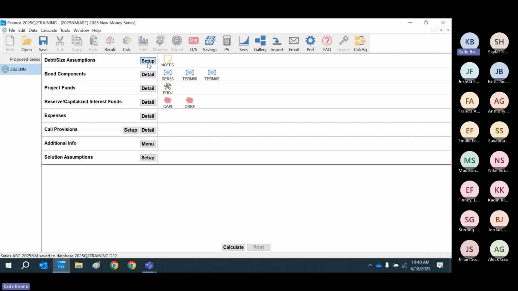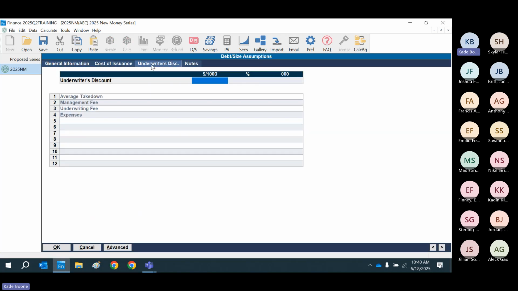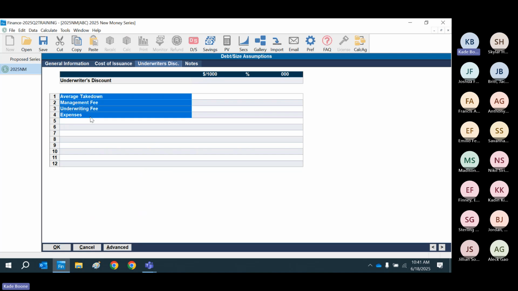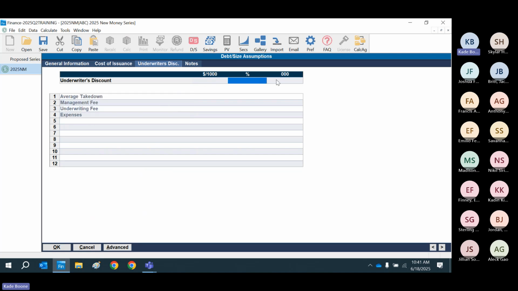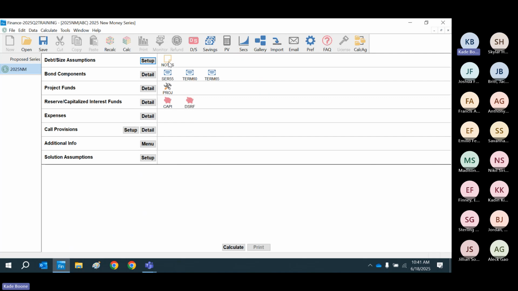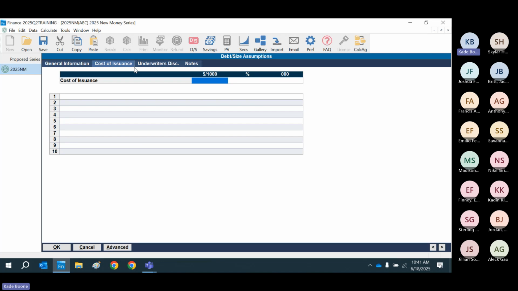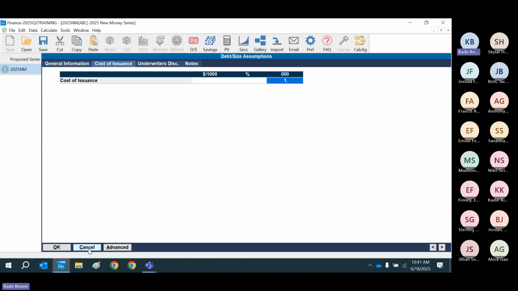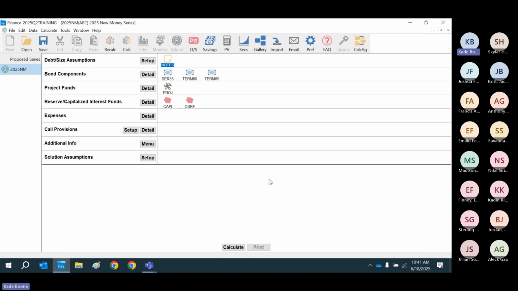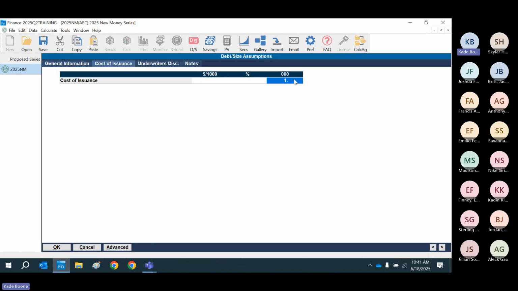Expenses. This is where we're going to get into, remember, I mentioned the cost of issuance, underwriter's discount. If you're doing very vanilla, just very basic deals, you may want to use this. The problem is it's limited to one of these three options. And I think more importantly, this is a notes field, which is fine, but if you type in anything in the main area, you have no idea what you typed in, you have to go back and check.